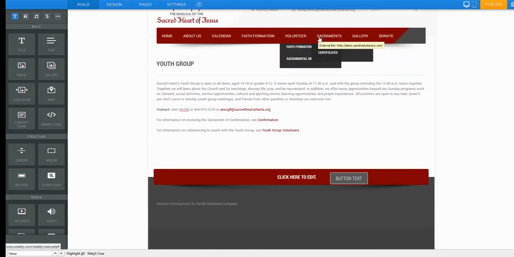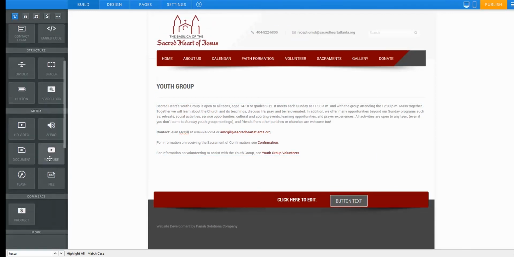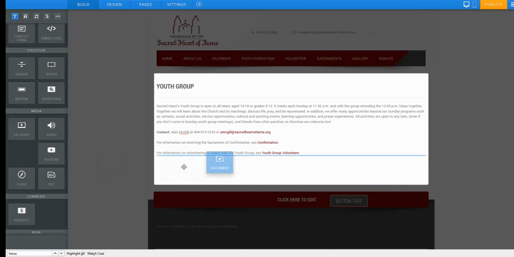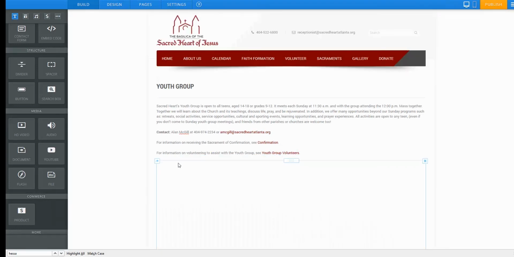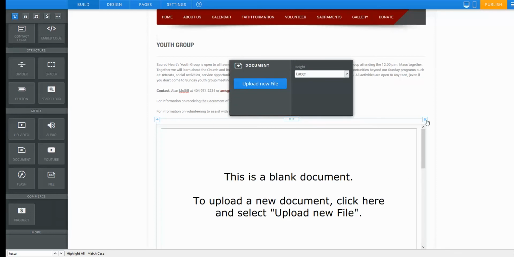All right, the volunteer page is similar. Sacraments page, we looked at gallery. We looked at the donate page. You might want to just load a document into here, and you can drag it in there and then upload your file, and the document will appear there.